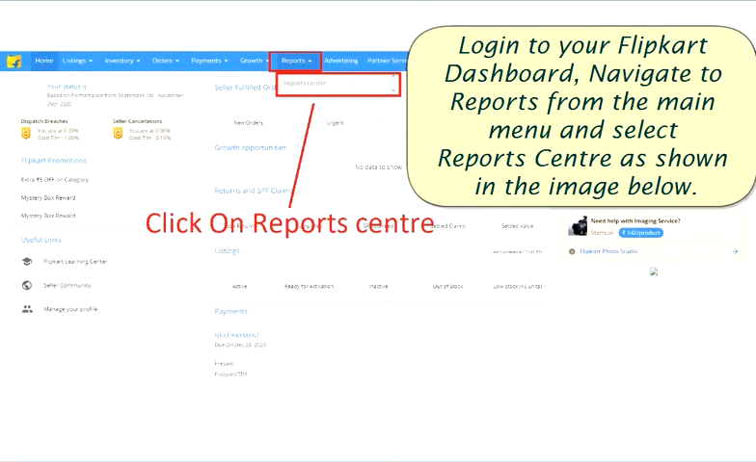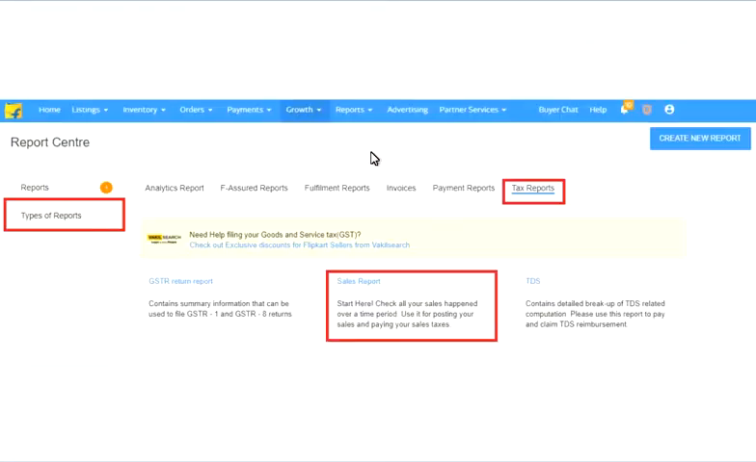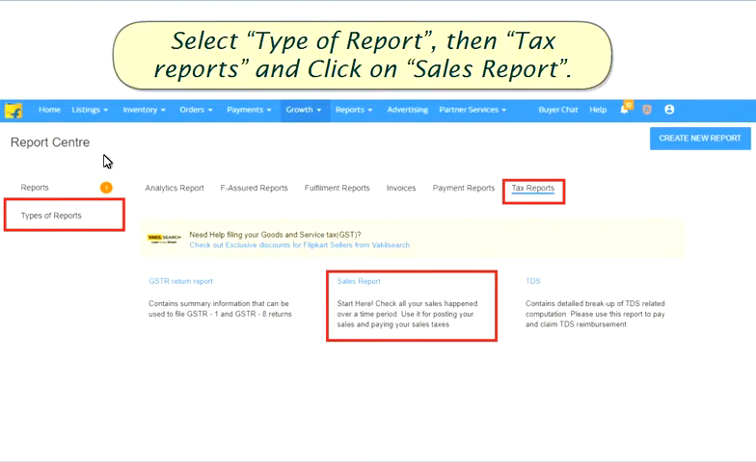Log in to your Flipkart dashboard, navigate to Reports from the main menu and select Reports Center as shown in the image below. Select Type of Report, then Tax Reports and click on Sales Report.